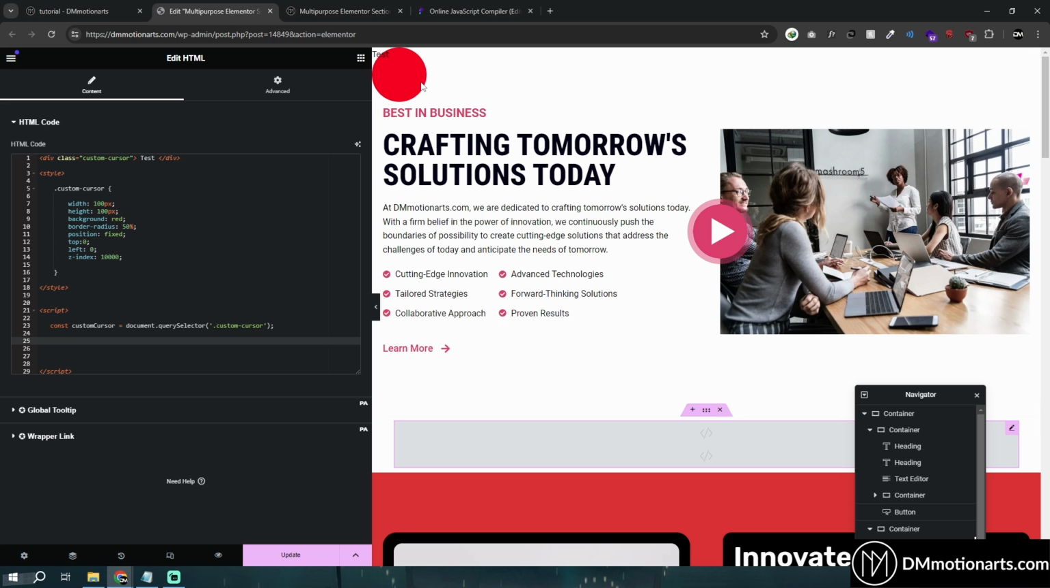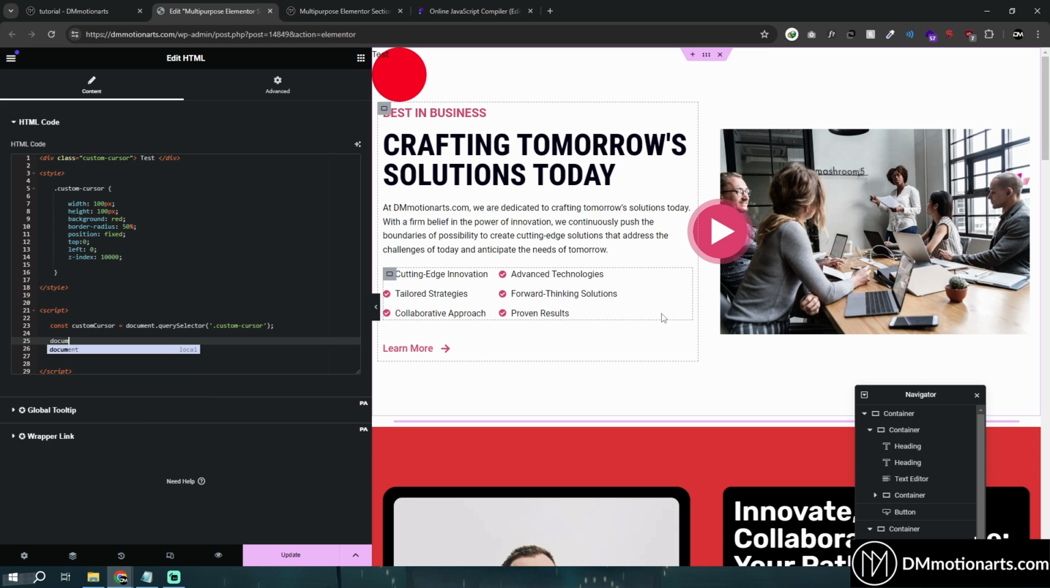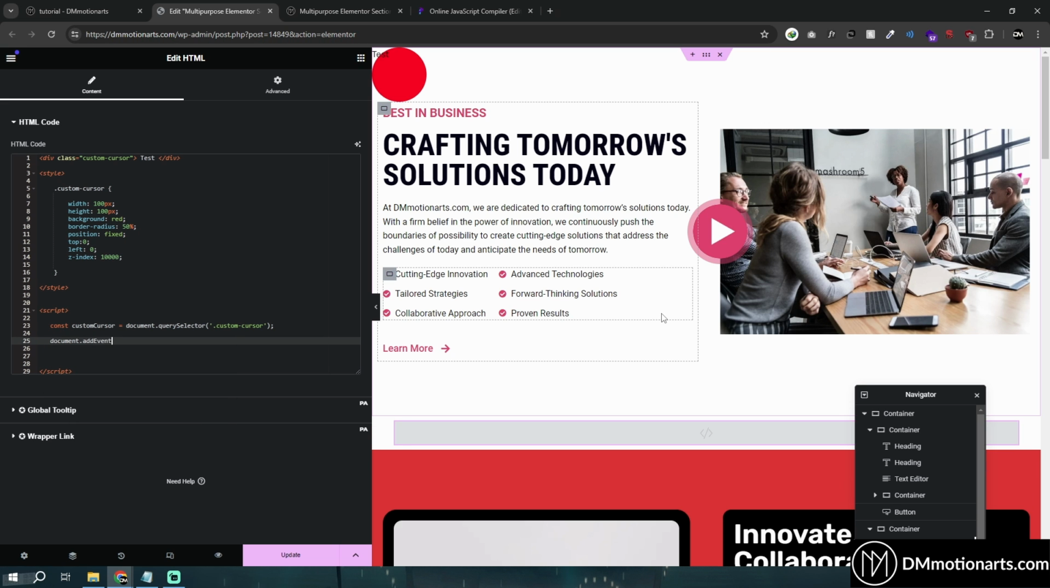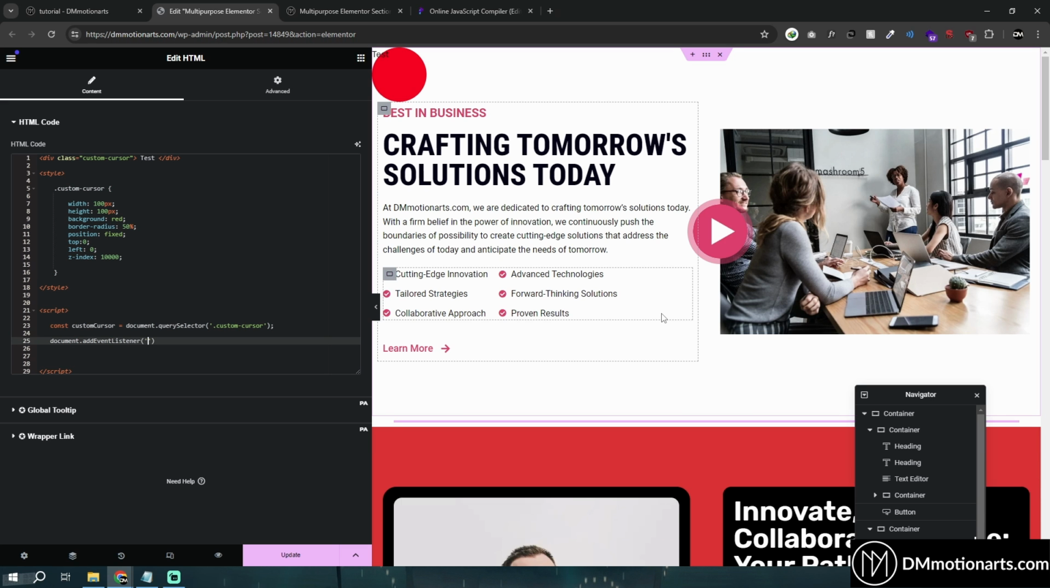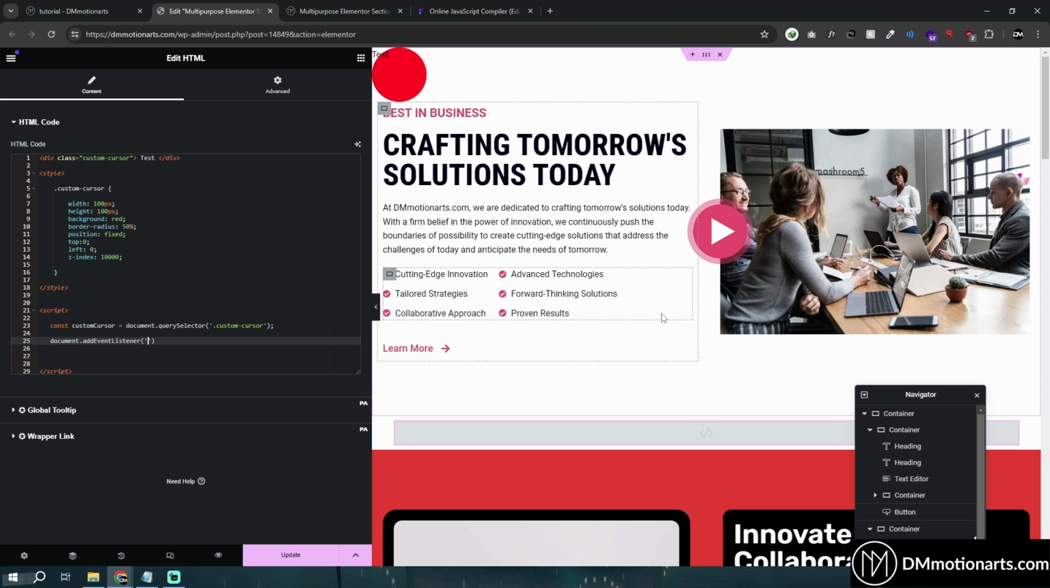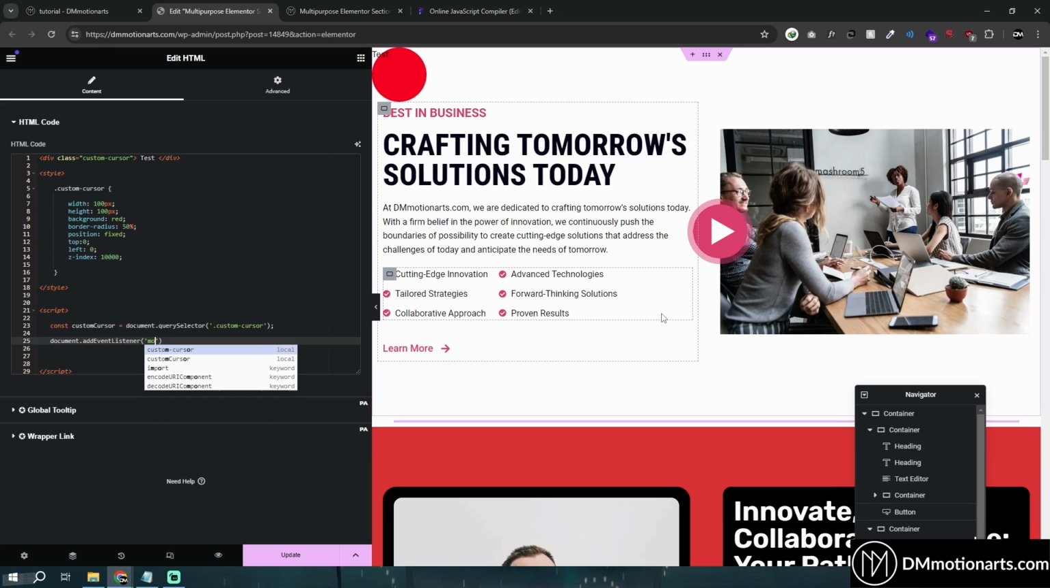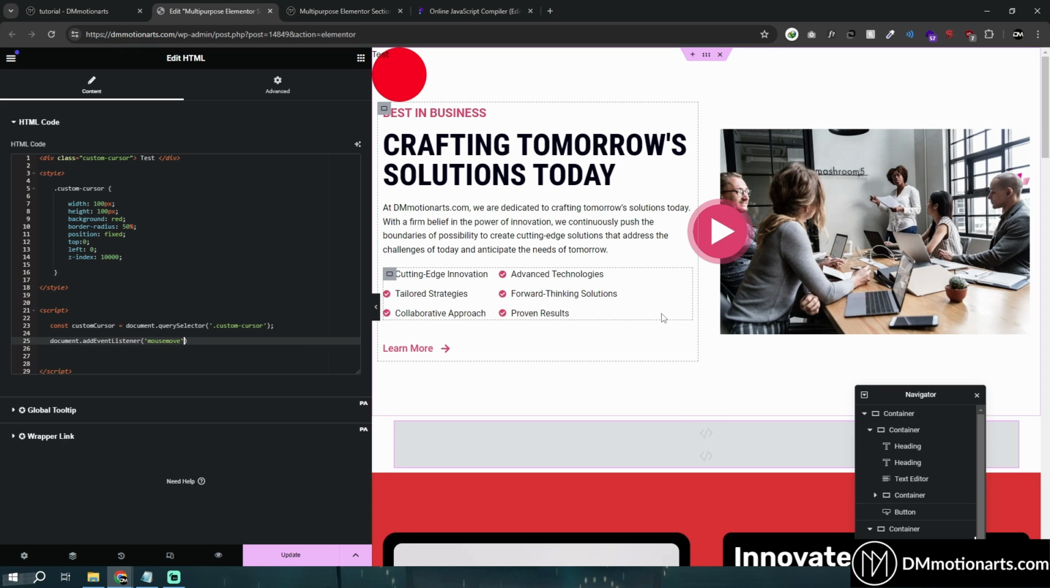Now the next thing we need to do is we want this to follow our mouse. So the way we do it is we add an event listener to our mouse. So let's type document.addEventListener, and these are all pre-built functions in JavaScript. The event that we want to listen to is called mousemove, and it is also a pre-built event, and we will store this in our e.